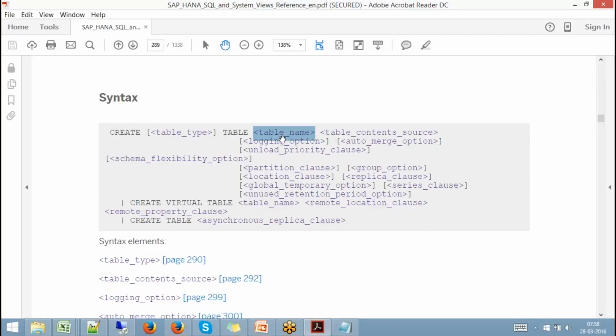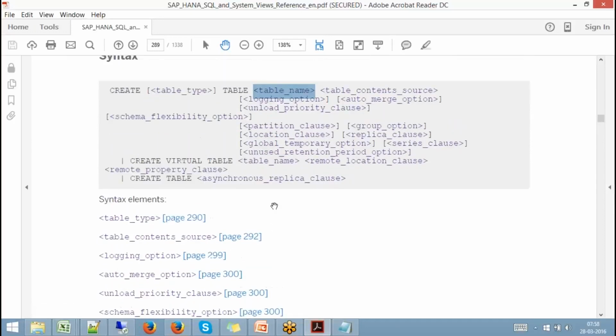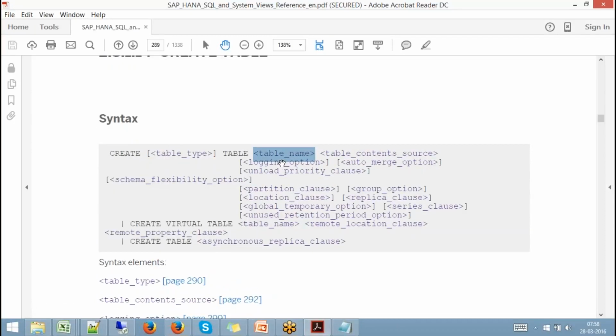Table name. So that is another parameter that I should pass. And if you don't know, simple and easy, table name is nothing but the identifier name of the table.